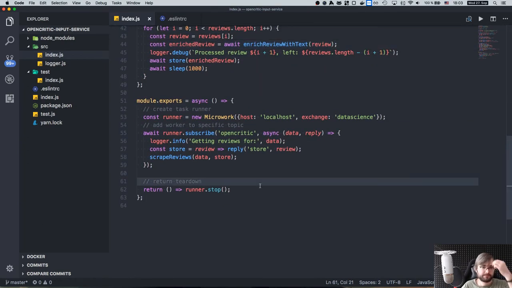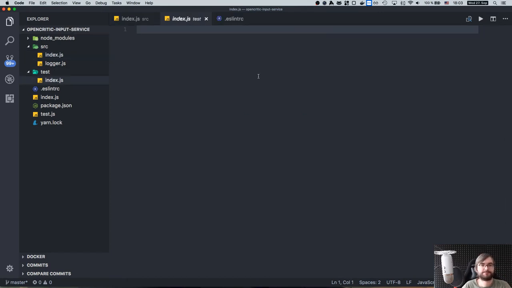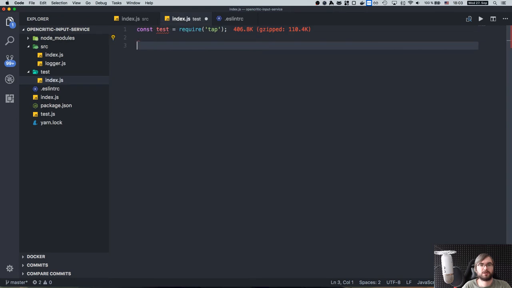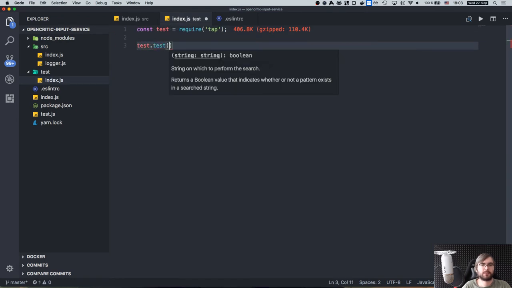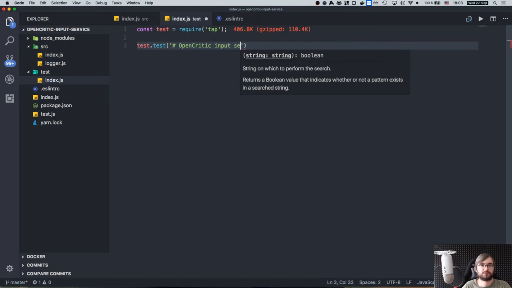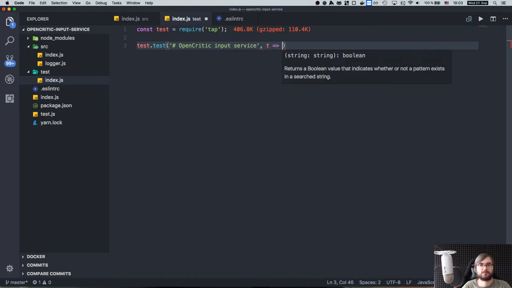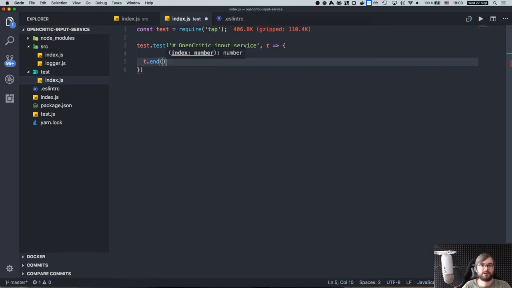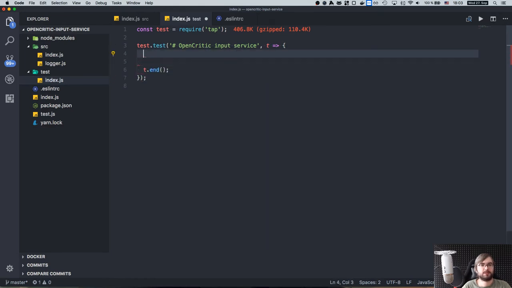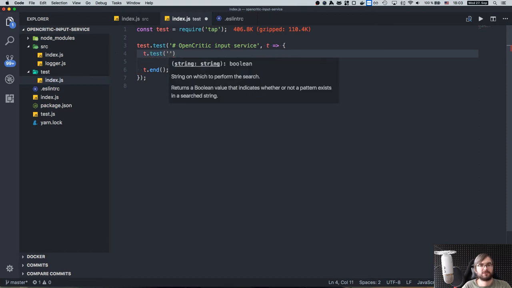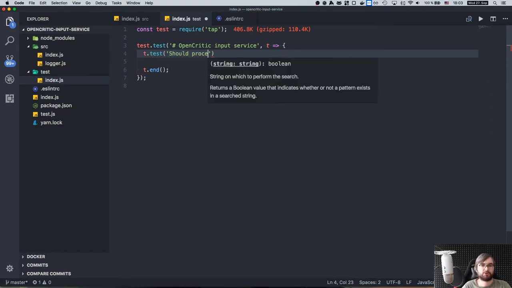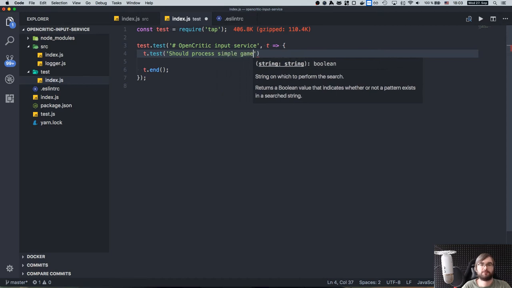Right, okay. Now let's get to testing. Right, so we got our test here. Test require tap. We are gonna test the OpenCritic service, right? So it has to end the app, and it's a silly test, and the first test basically should process a full game.